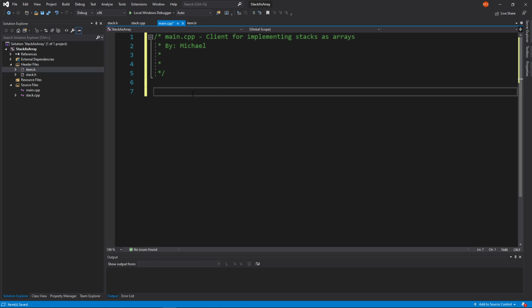Okay, so the first thing we're going to do, I'm going to show you three functions, or three examples, that we're going to use in main, and I'm simply going to use ifdefs to block them out. Okay, so int main.